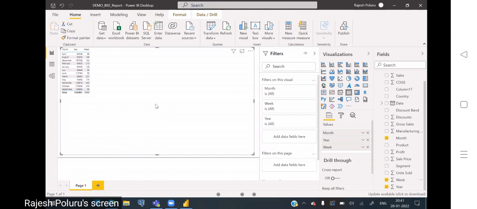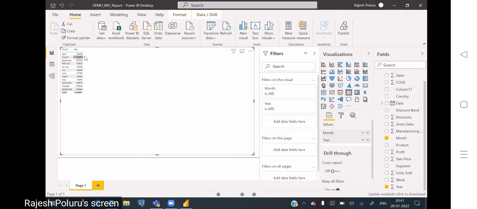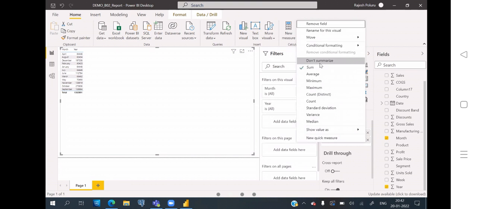So in this case, what we need to do, for example, let me remove week. So now we have month and year. Now I want to see the correct format of year. So in this case, what you need to do? You need to drill down here and then click on do not summarize.